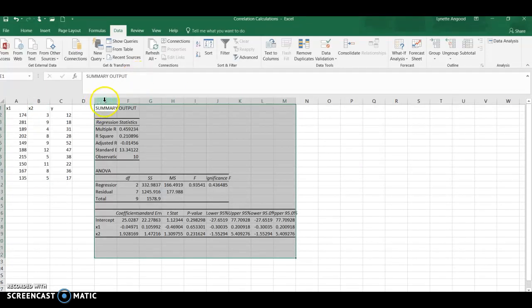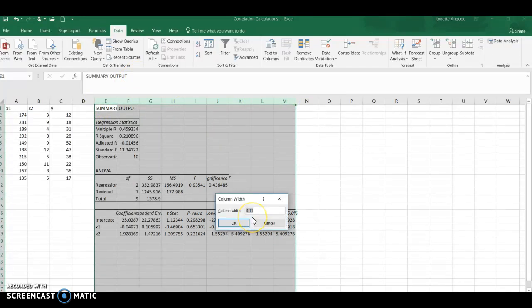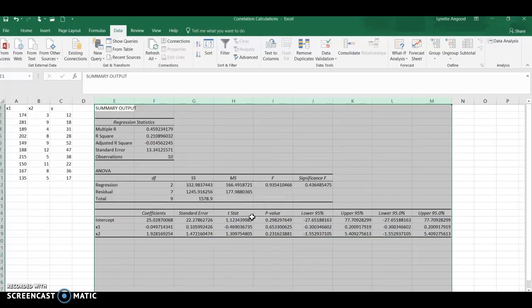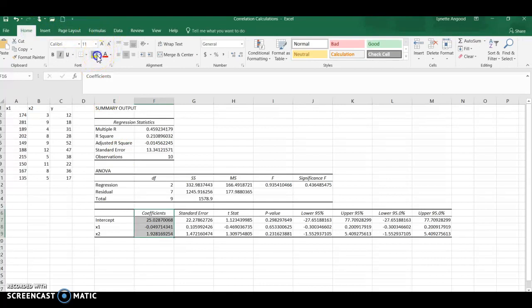All right. So if I highlight these columns like we've done before and right click, I'm going to change my column width to something much larger, like 15. There we go. Okay. So we know with multiple regression, and this is multiple regression because we have more than one predictor, we know that we can always find our values of the coefficients in the coefficient column.